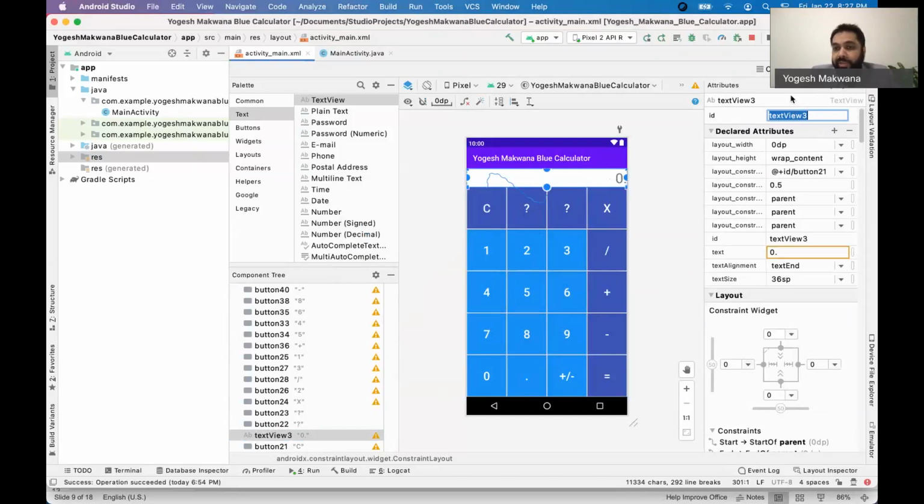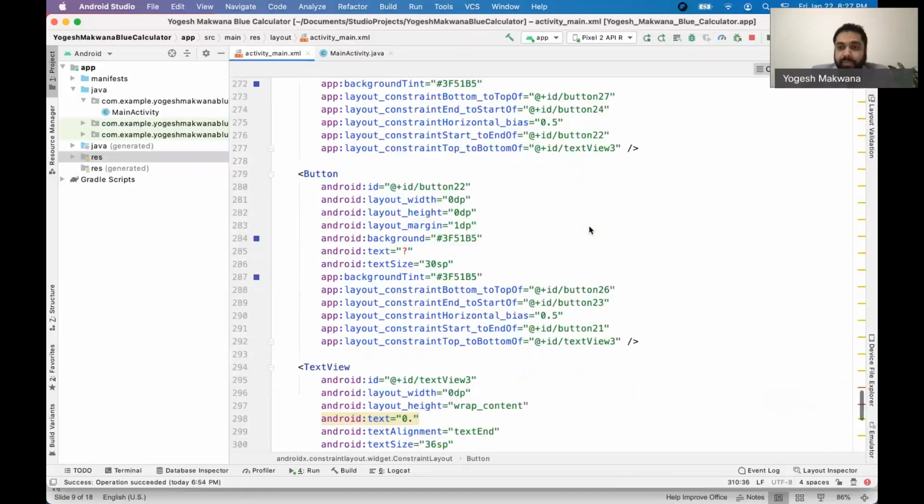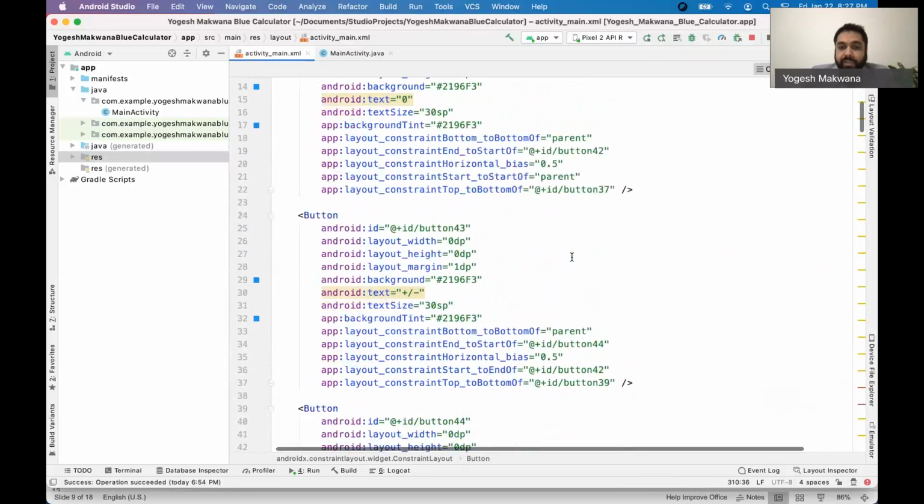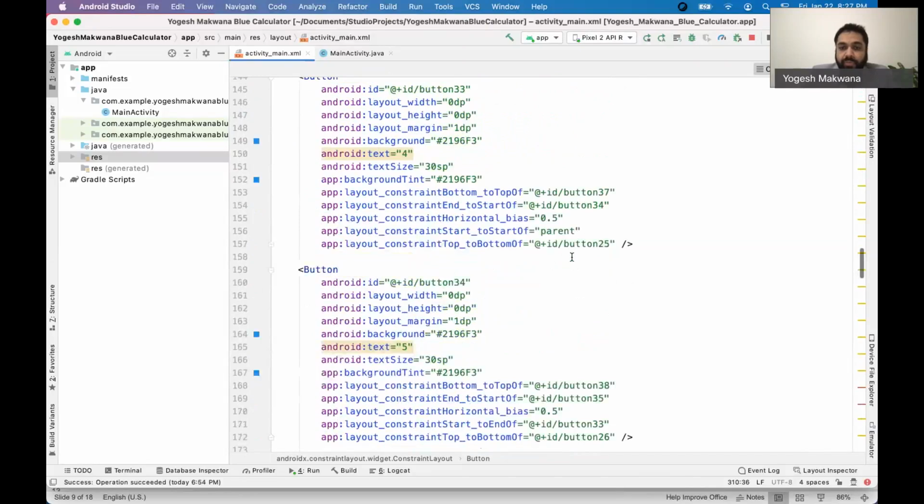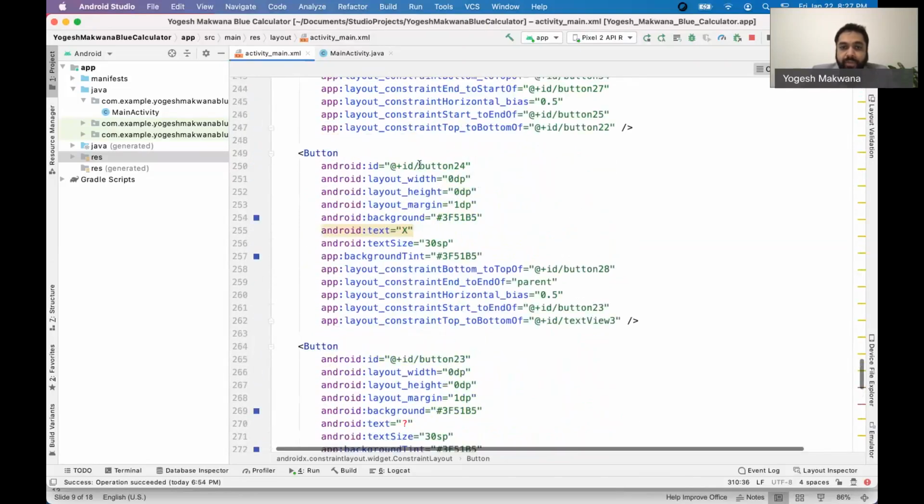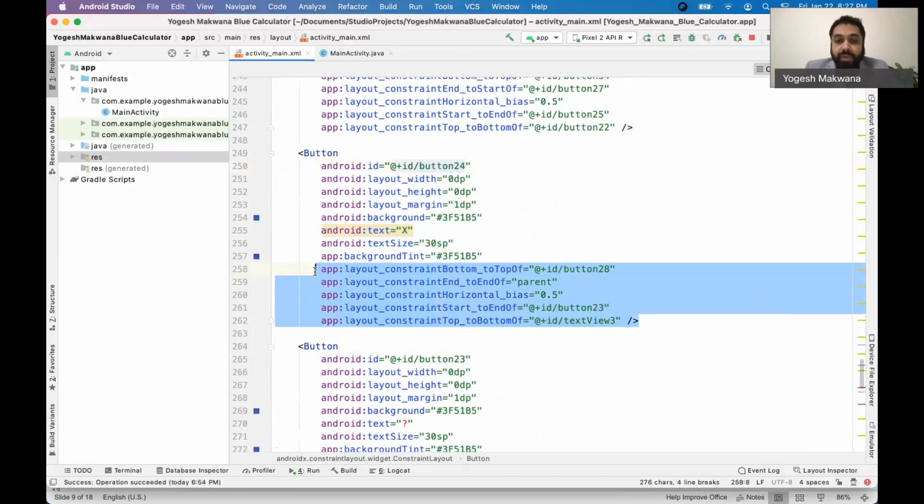See, what happens is that this text view 3, this ID, if we look at the code side of this, we will find that in many places this is referenced text view 3. So for example, here, this is a button 24. Oh yes, and this is another opportunity for me to talk about what those constraints are, what the chaining we did, what it does. See button 24.